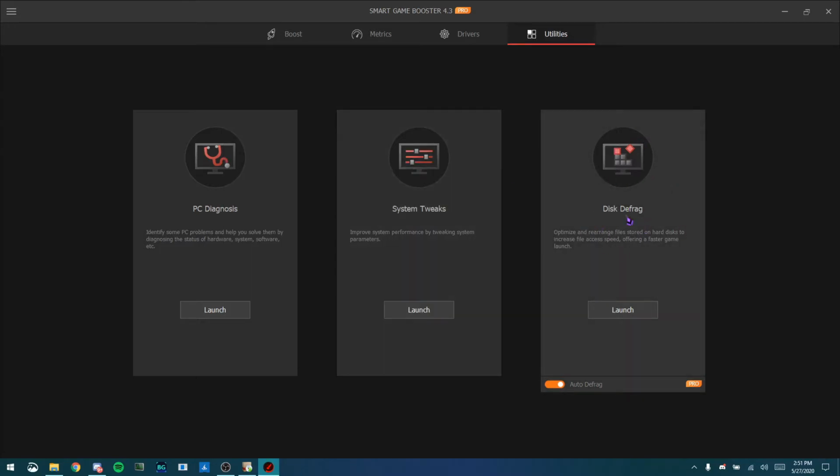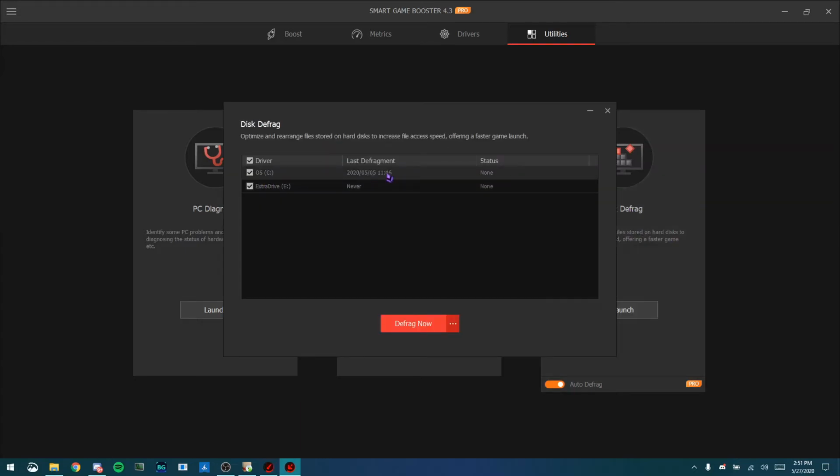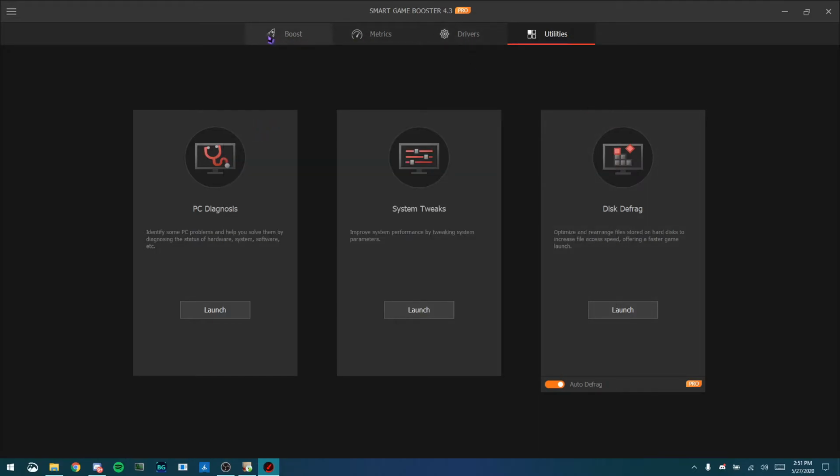And then in here where it says disk defrag, launch this, and then choose where you want to defrag your hard drives. I usually do both. This one's for my games, and this one's just the built one. I usually do that and then defrag now, but I'm not gonna do that right now because I've already done it. So you can just close out of this when you're finished.